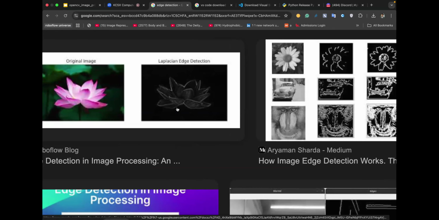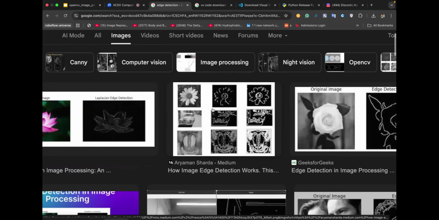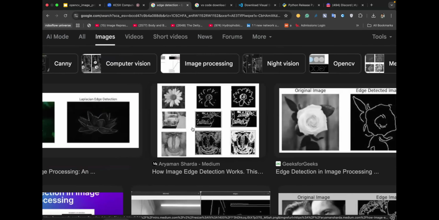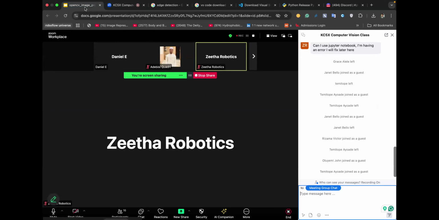You see, all these things are very much needed. It depends on the application you're building. Some applications would need this, some applications wouldn't need this. All right. Okay.